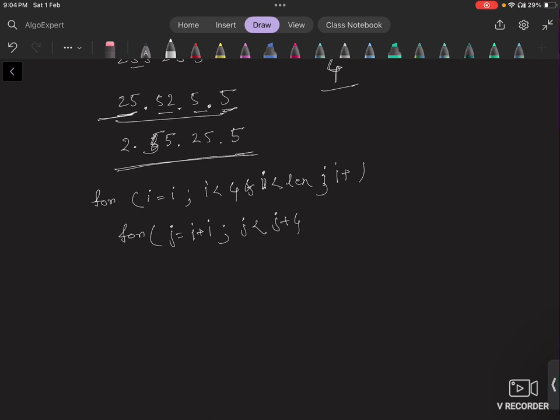So j equal to i plus 1 and j less than i plus 4. This way it only takes 3 characters. And here also just mention j less than length, so that it will not get any out of index error.